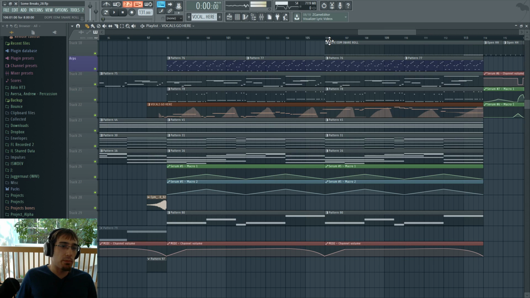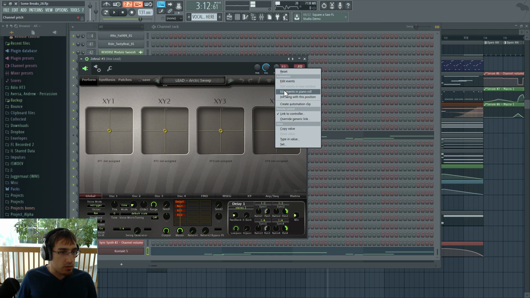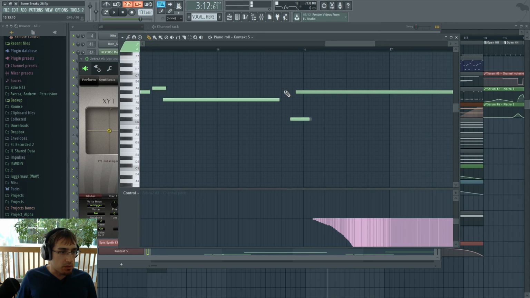Got to get that pitch bend back in there. So let's see, I can probably just copy the pitch data here. Events and piano roll. Yeah.